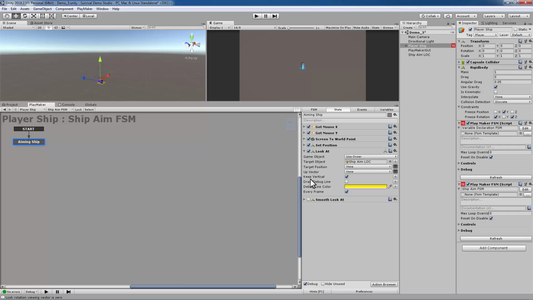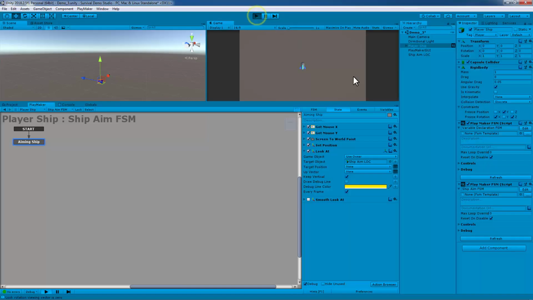As far as this keep vertical goes, if the object happened to be higher or lower, keep vertical will say, no, I don't want you to look up or down, I just want you to look in that direction. And so I'll leave that checked, and I want this to happen every single frame. So now what's going to happen once this loads is the ship will always stay pointed wherever the object happens to be. Now this is a really fast response because it's updating constantly with no rotation speed involved.